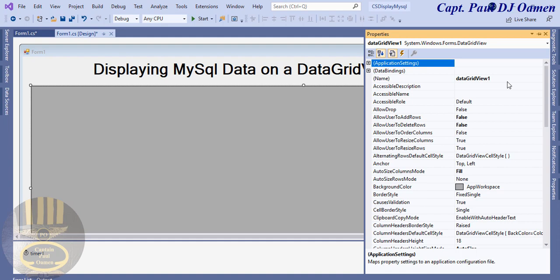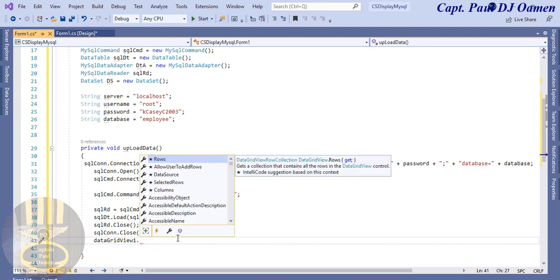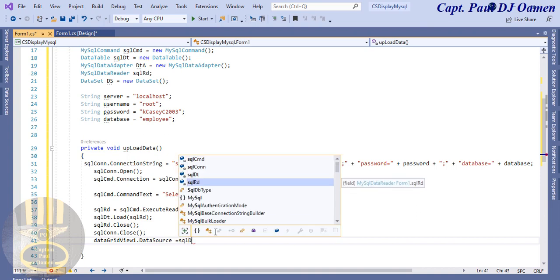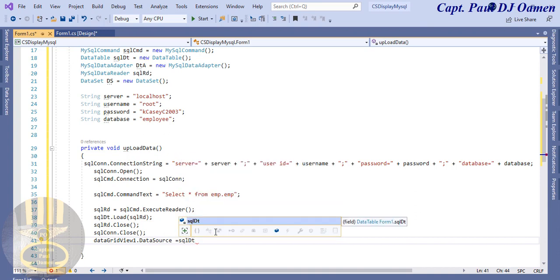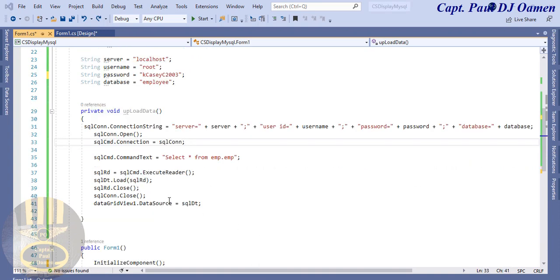Now we need to add all of the data straight onto my DataGridView. So I'm going to grab the name of my DataGridView, go back in here, press enter, paste that in here, dot data source, and the data source equals SQL DT. There, that's where the data source is, because it's loaded right in here. Okay, and that's all there is to it.